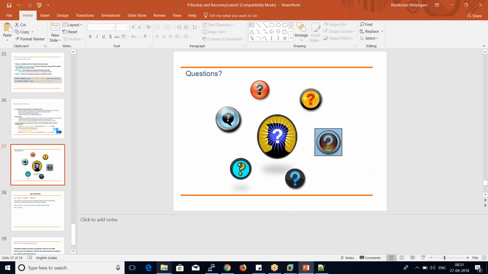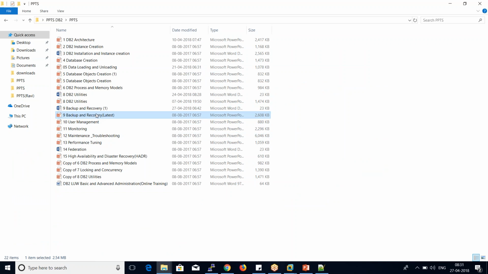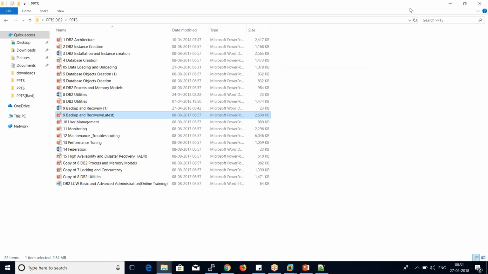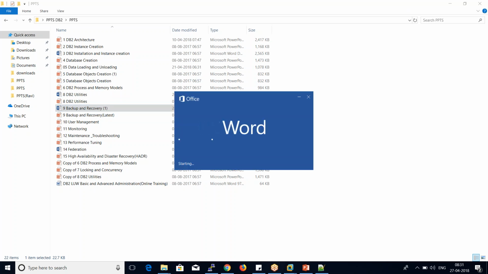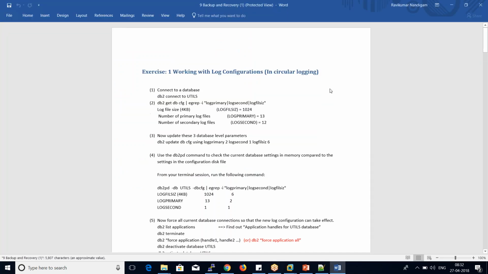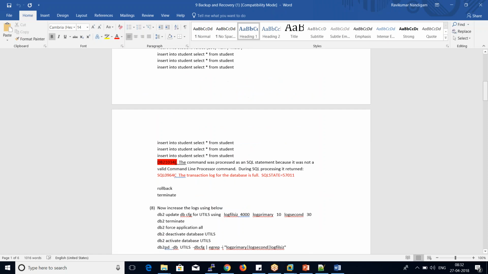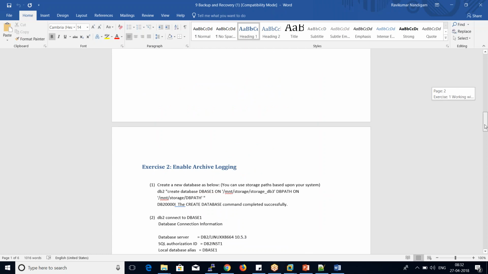What we will see as part of exercises is one thing we have already looked at. Let me open this. So this is the exercises talk. We try to reproduce that log full scenario because that's one of the scenarios we come across. Here somewhere you see the transaction log full. We'll reproduce this scenario in the next session, and the solution for it.